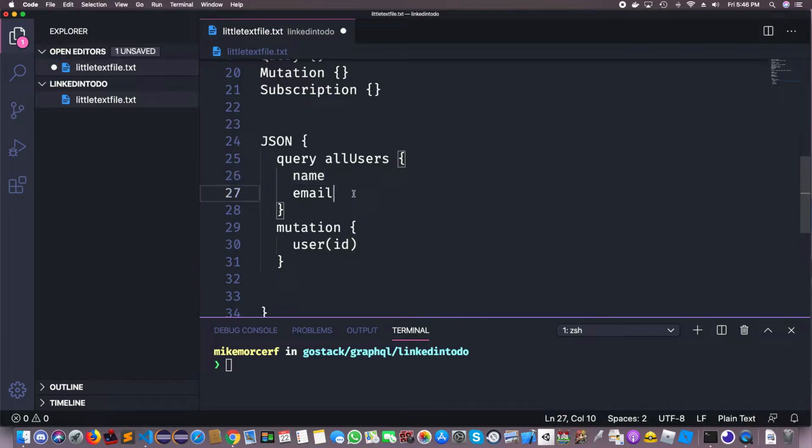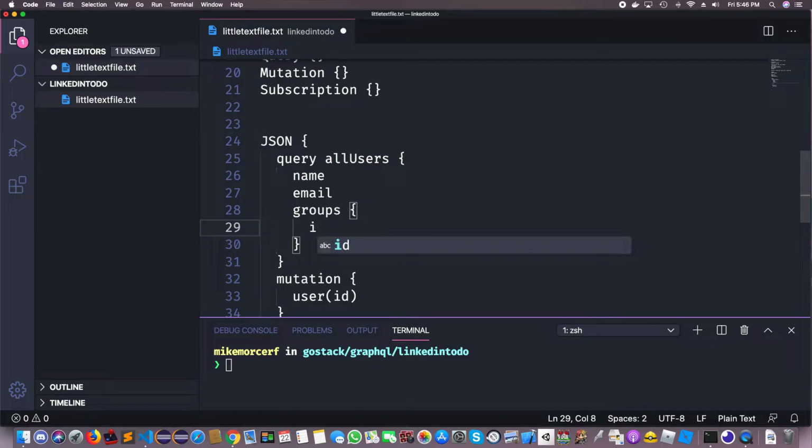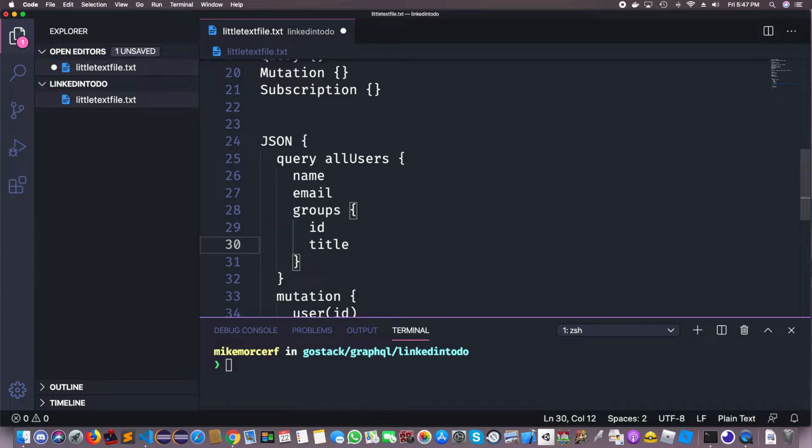So we can also set up filters, or we can make relations in the database. Let's say all users also had a relation with groups. So we could specify groups here, and we could show the ID of the group and the title, and we can just get that into our request too, right?